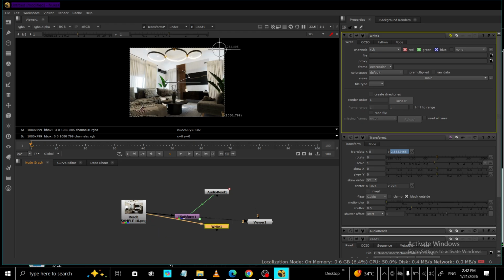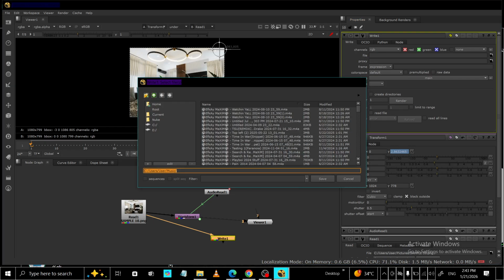Next, connect it. Drag the input of the write node to the very end of your node tree, usually the node that represents your finished comp. If you have multiple branches, make sure you're connecting from the one you actually want to render. A common mistake is leaving it attached to an earlier preview node, which will give you an incomplete result.